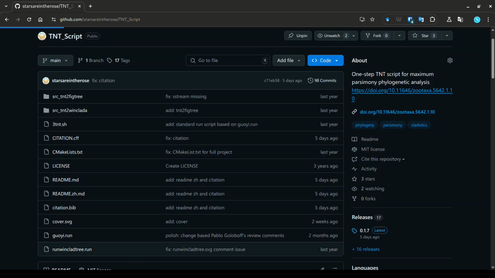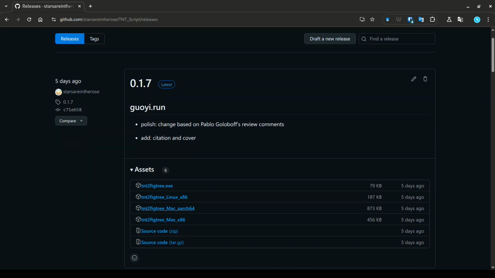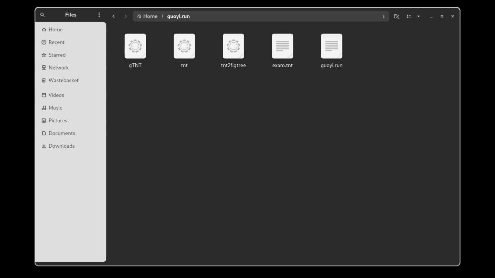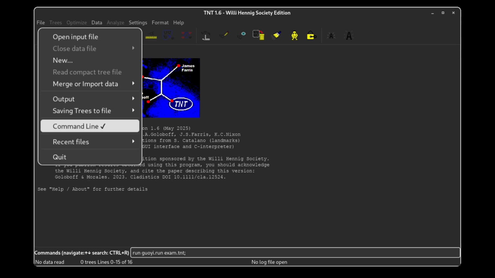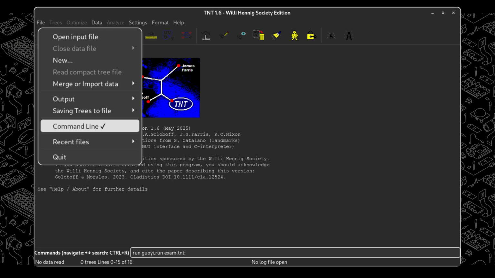You may also download TNT to Figtree if needed. Before using it, place both the script and your TNT matrix file into the folder where the TNT main program is located. If you are using the GUI version, you need to access the command line through the File submenu.